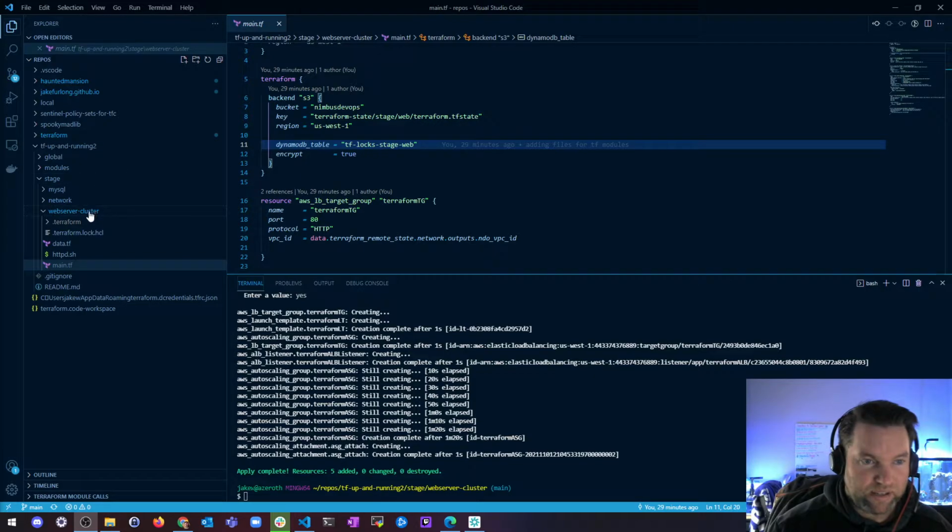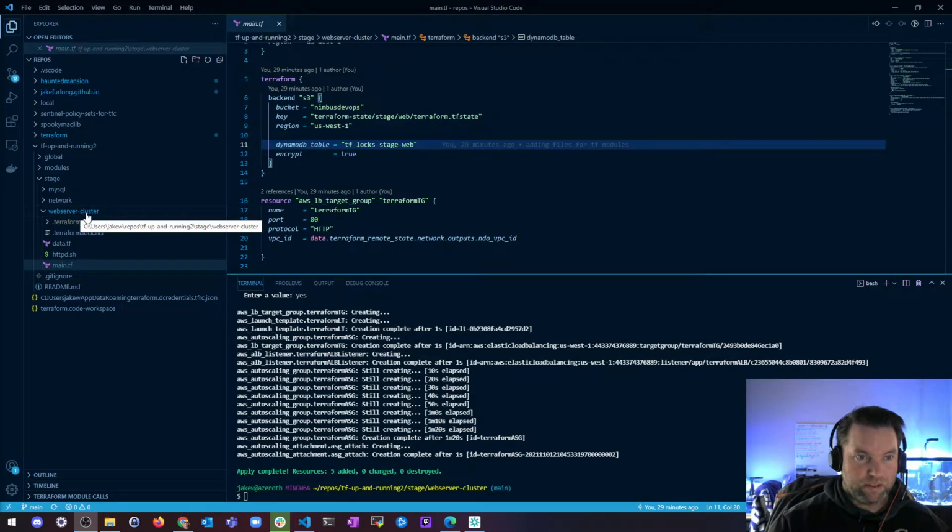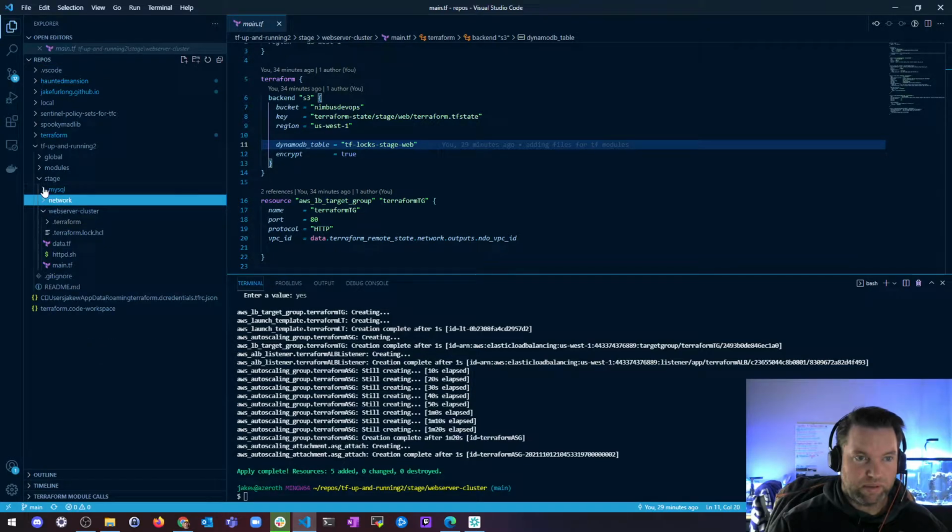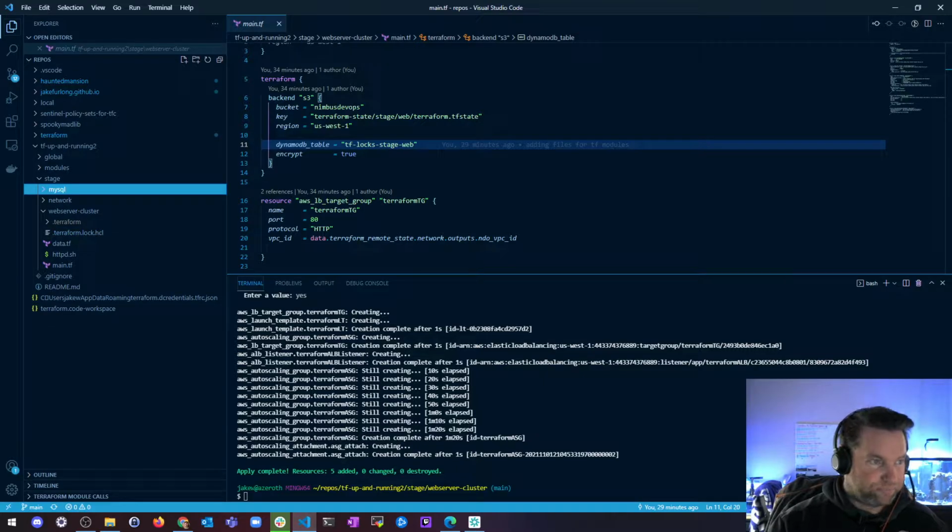A module is just a set of files in a folder. So this web server cluster, that's a module. This network folder, that's a module. This MySQL folder, that's a module. Everything is pretty much a module. They're not very exciting modules, but they do something.